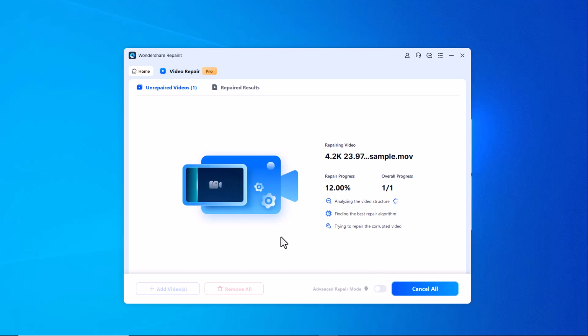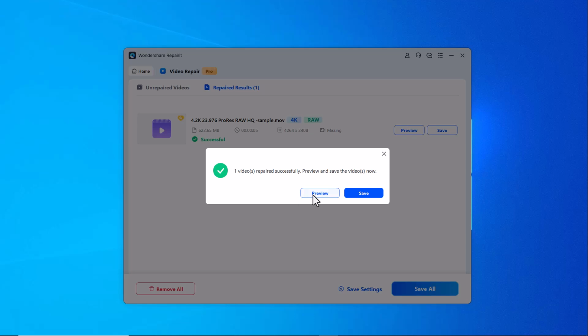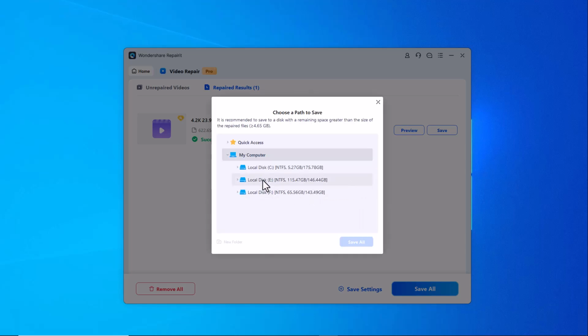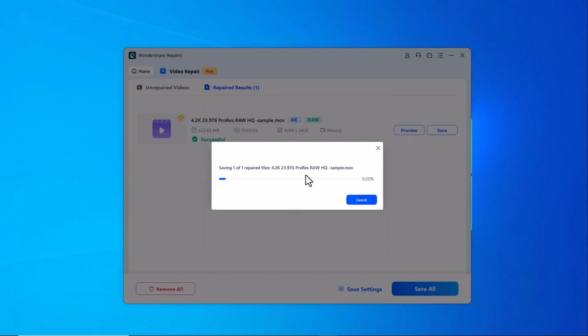As you can see, the sample video matches the required parameters and the repairing process has now started. Now we just have to wait a bit while the software completes the repair process. This may take some time depending on the file size and level of corruption. The video file has been successfully repaired. Now you can preview the restored video to check the results. Once you're satisfied, select the location where you want to save the file and click on the Save button.